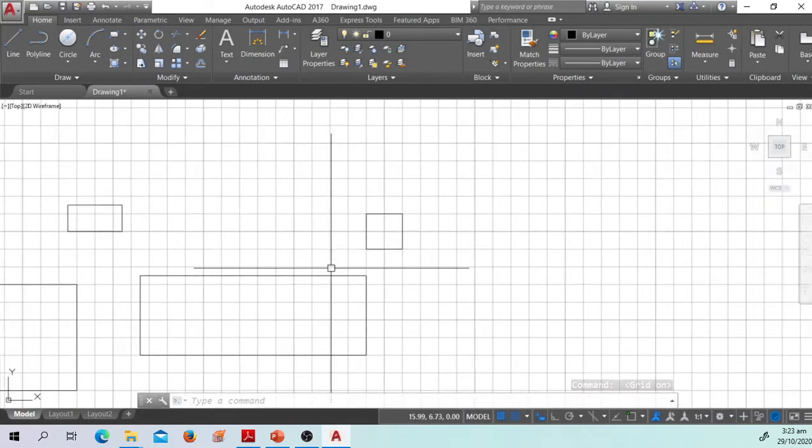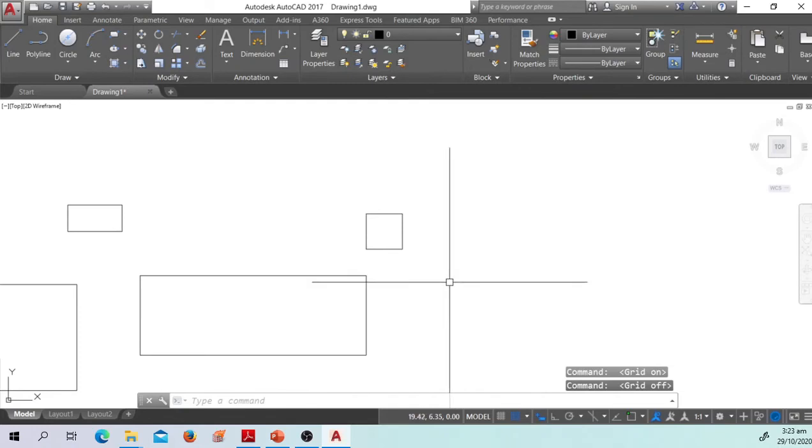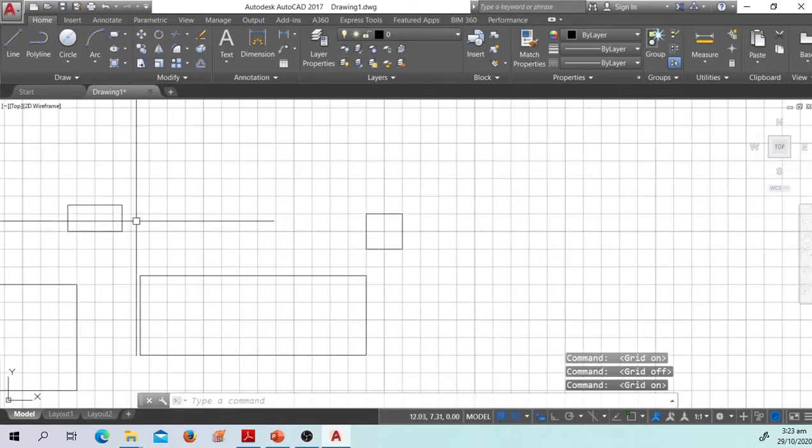Kung maanoy gani mo sa snap na to, pwede off yung grid. So, dili na siya mag-kuan. So, balik ko na to.